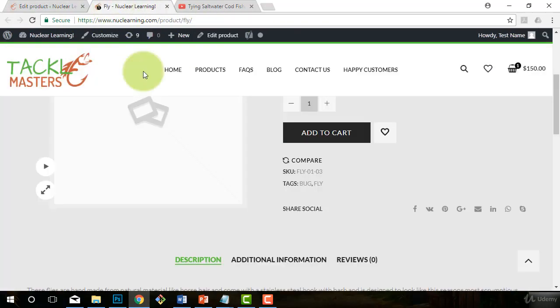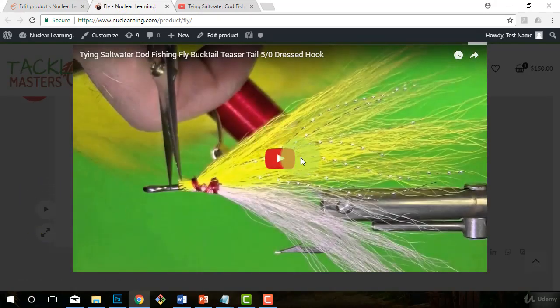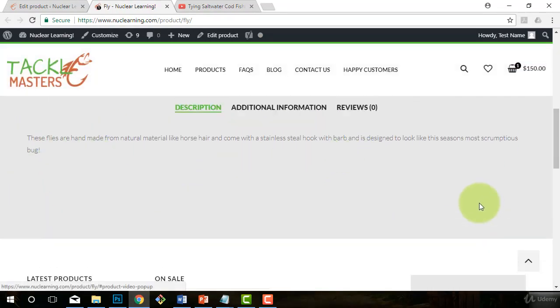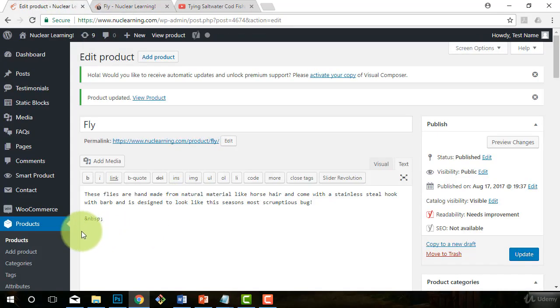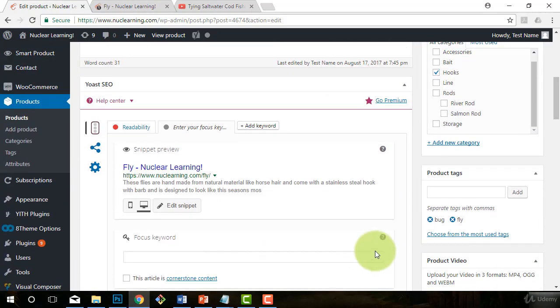But what it does is it actually gives us an option here. See this play button here? That play button shows up, and then I can play the video from here, and it comes up, and I can play it here instead of having it right down in my description. So those are two ways that you can do it. I can just embed it down here and it's right in my description, or I can add it here.